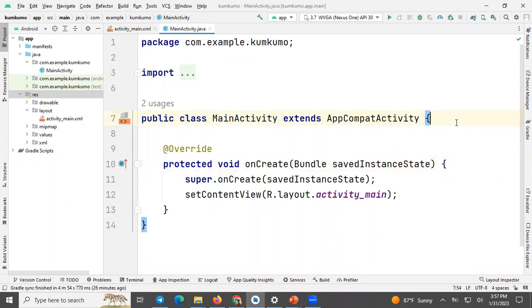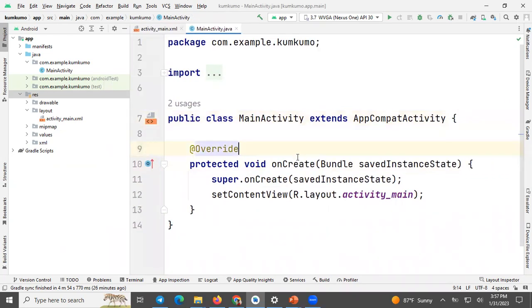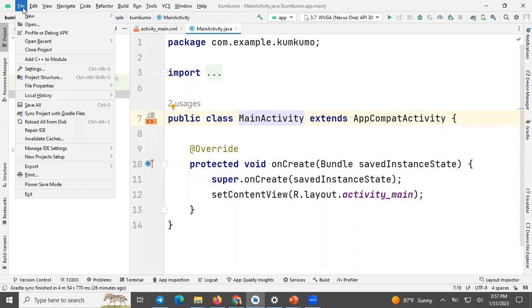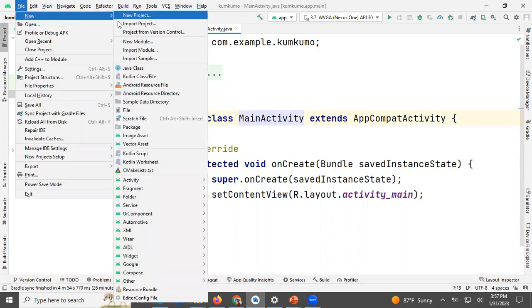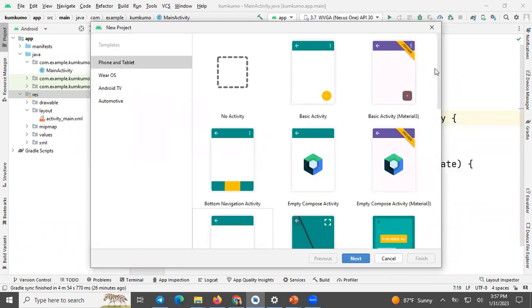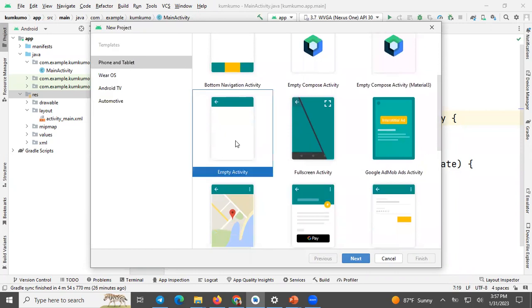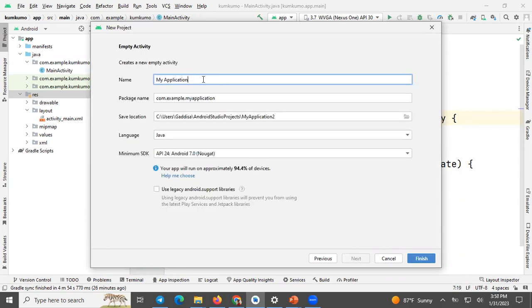We need to see some practical aspect of how to create a graphical user interface using XML. So the easiest way is you need to come to the file menu and then new project, and then scroll down a bit and select the one that says empty activity. Then hit next, then provide all this information.